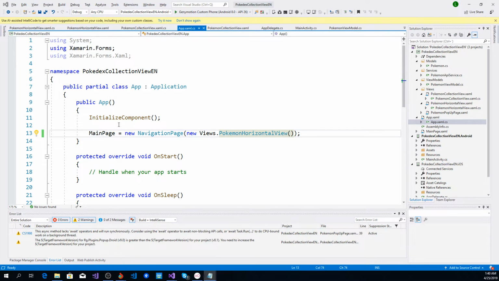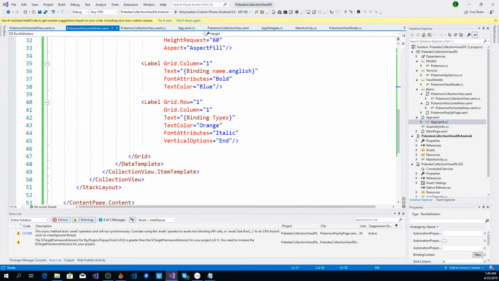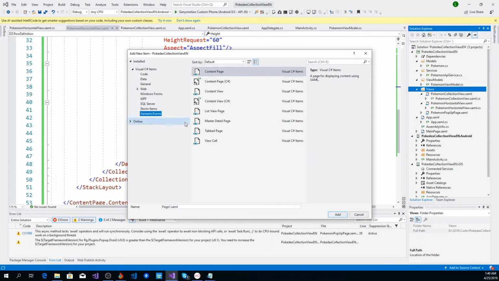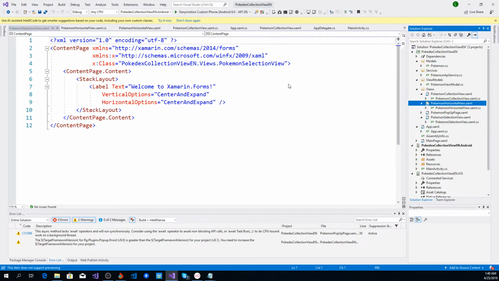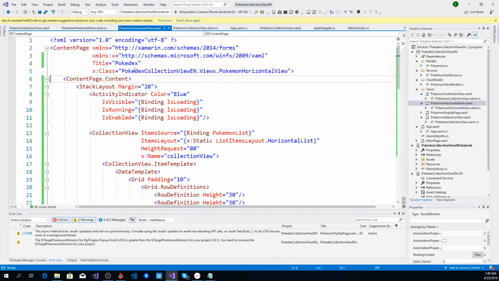So yeah, let's do it in this. No, let's do it in a new one. All right, so you can have several examples. Okay, let's see Pokemon selection view. This one is based on the horizontal view, so I will copy everything here.